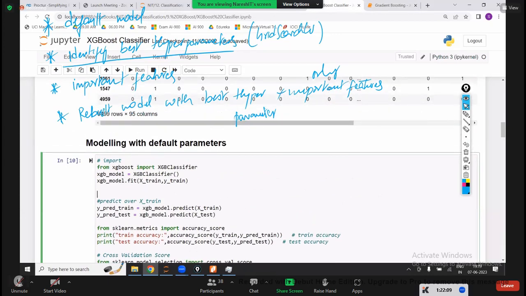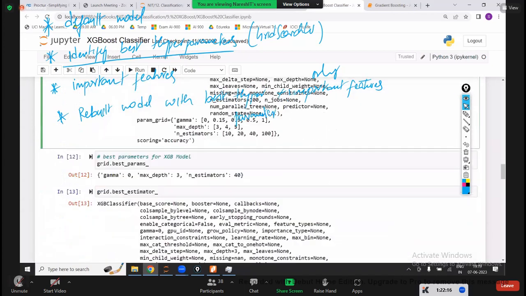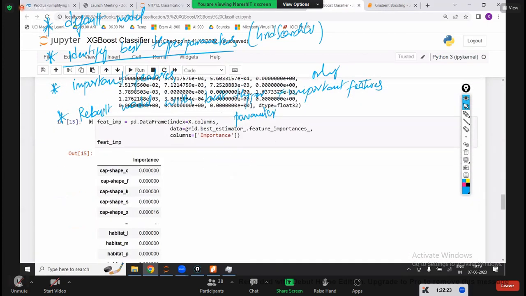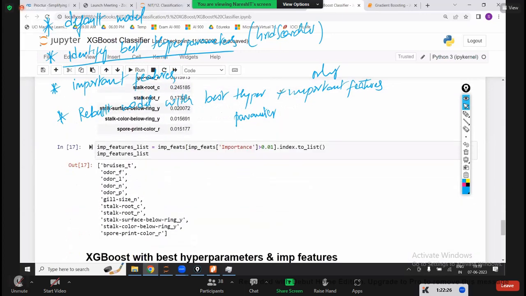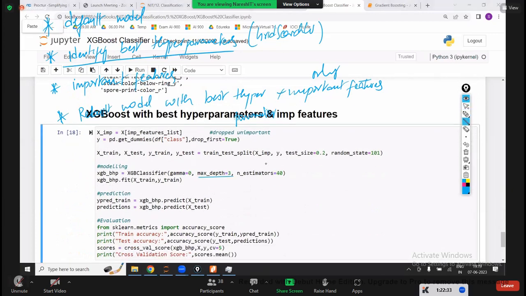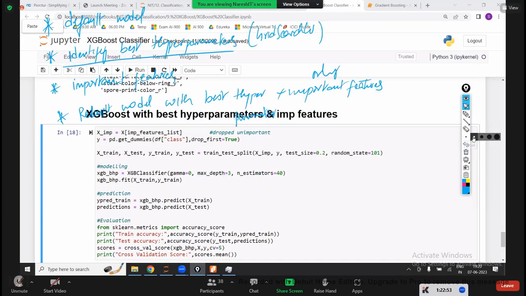And now XGBoost. XGBoost default parameters. After that, you calculate the hyperparameter tuning. Once hyperparameter tuning is done, you identify the best parameters and feature importances. Once the feature importances are done, you identify the important features, and using your best hyperparameters along with the important features, you rebuild the model: XGBoost with the best hyperparameters and important features. One more time, same to same. No difference. Everything consists of only the 4 steps: default model, identify best parameters, identify the best features, and rebuild.